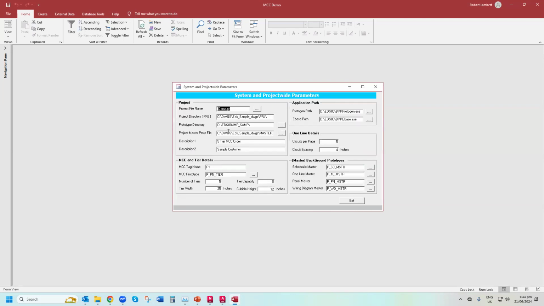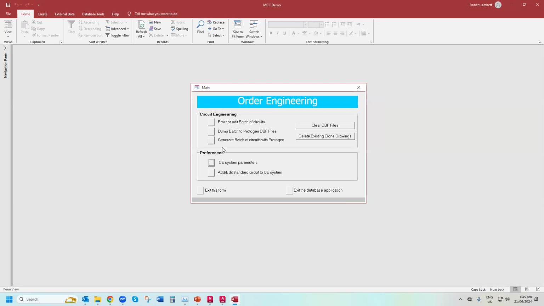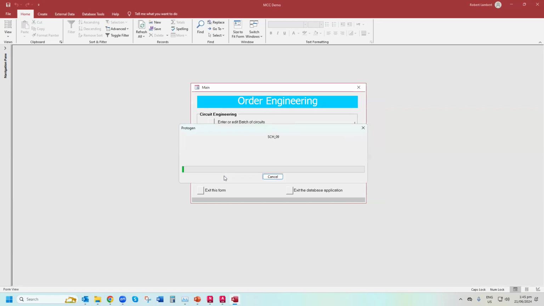I also have a look at the parameters. For example, I've got it going onto my C drive here. I've got 5 single lines 4 inches apart. We do have a metric version of this as well for Jerry Lee. But anyway, so I've got that. And then I can just quickly go dump to Protogen. I used to be able to go and grab a drink, but it doesn't work so quickly. It goes too quick now.